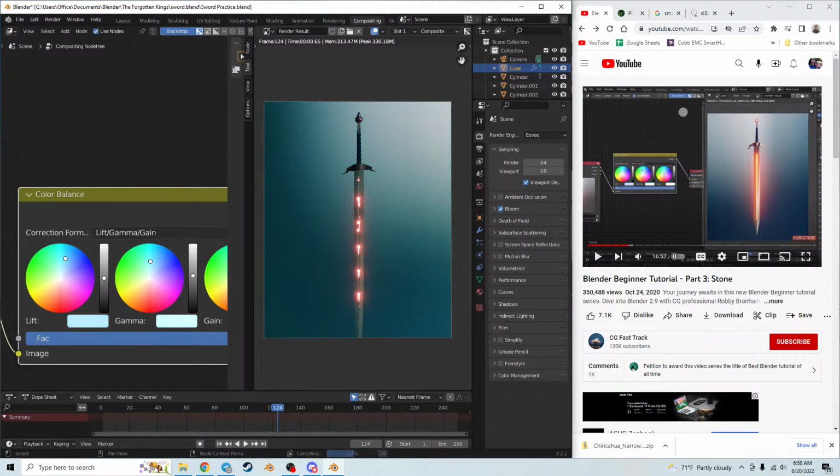Let's kind of back off on these a bit just to leave more color in the blade, or rather less color in the blade, because it's really turning the blade blue. And right there, that looks good right there.